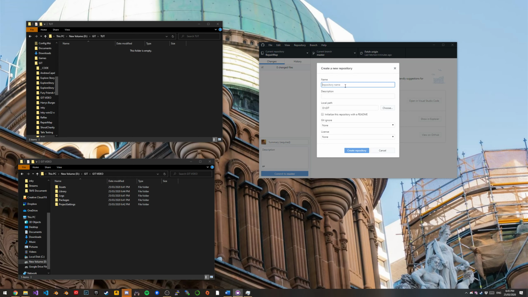I'm going to call it git, yeah, it's good enough. Remember the path. I'm going to copy this path for now.